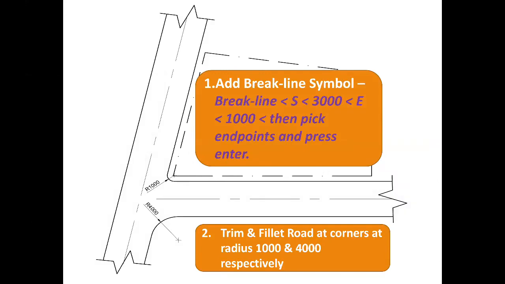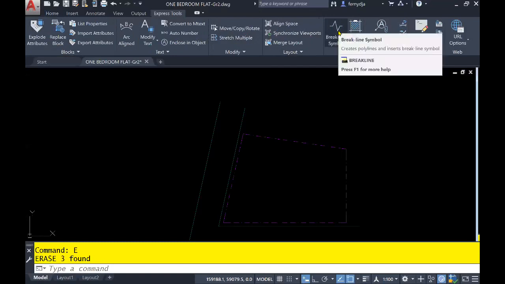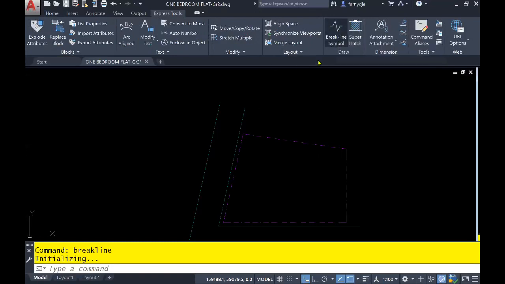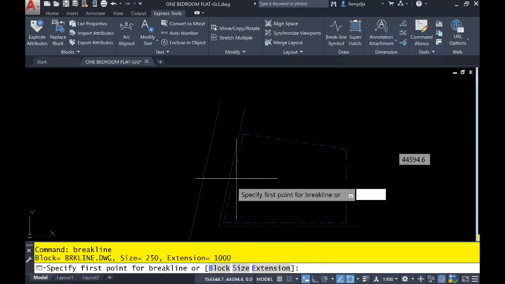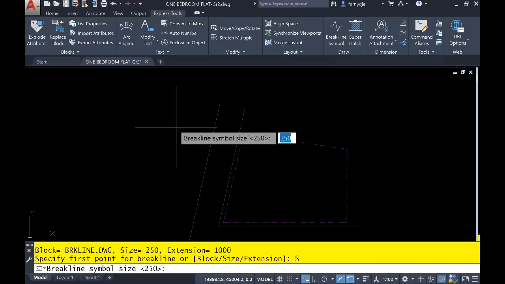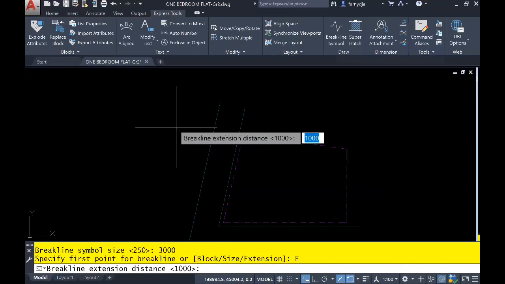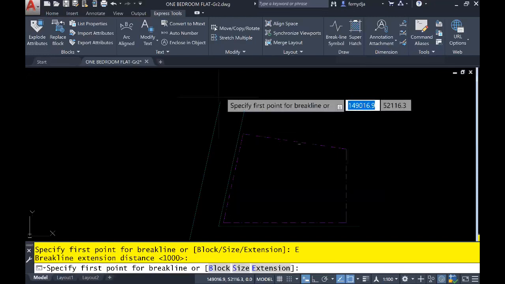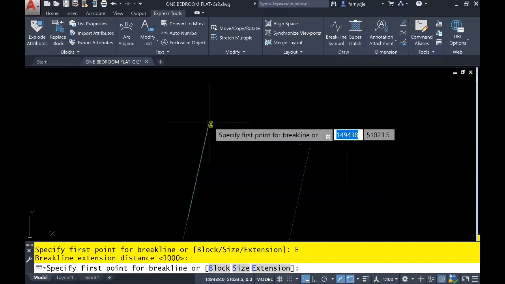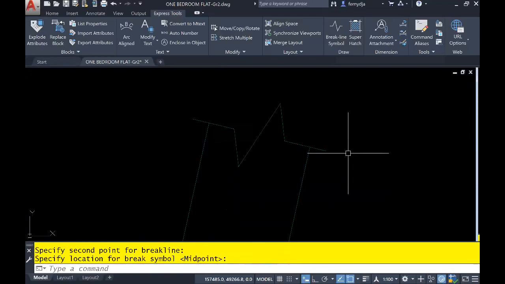So you would go to Express Tools, where you find break line symbol, and then you would use your size. So you do S, enter, and you're going to make that 3,000, enter, and then E for extension, enter, and the distance is 1,000. All you need to do for each one is pick the endpoint here and the endpoint there, and then you press enter. So you keep doing the same thing.